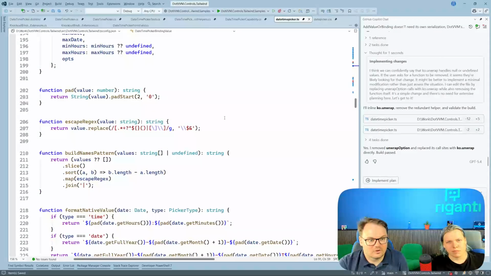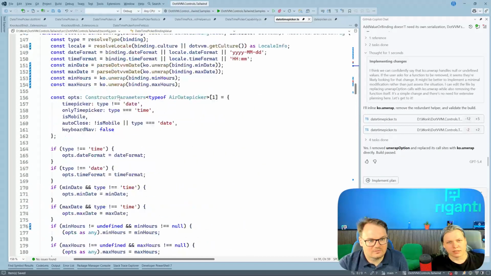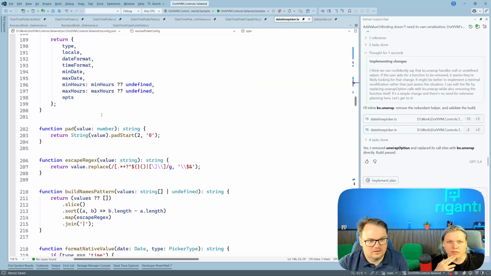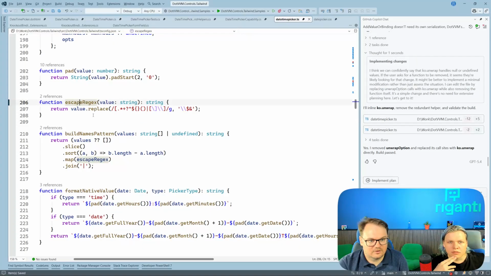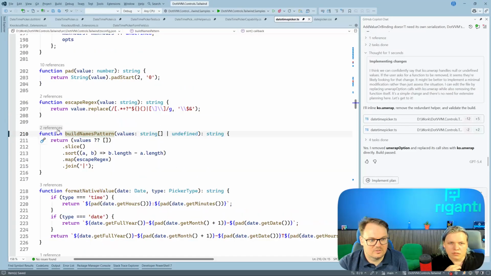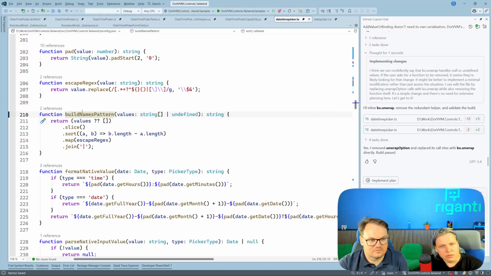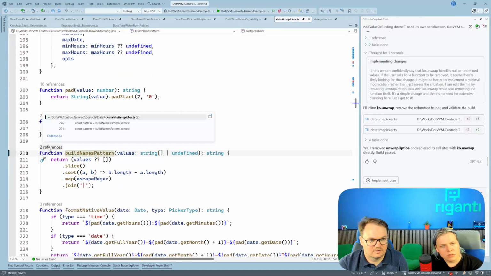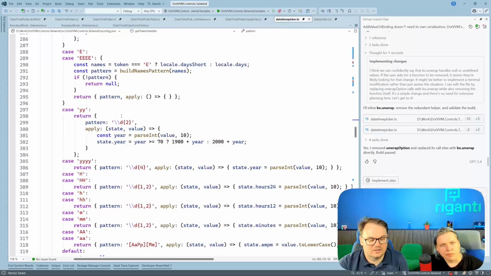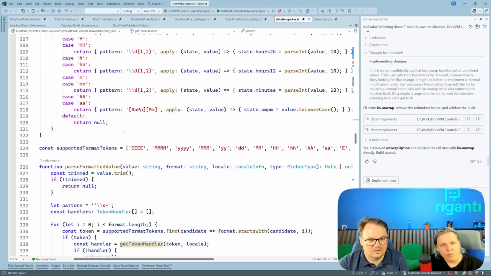Okay, good. So then we can resolve this picker config, and then some helper function escape regex, who is using the bill names pattern. Let's get to that later. This is just for showing some, probably, yeah, this is for the format string. Okay, so get token handler, and it's doing these things. I see.